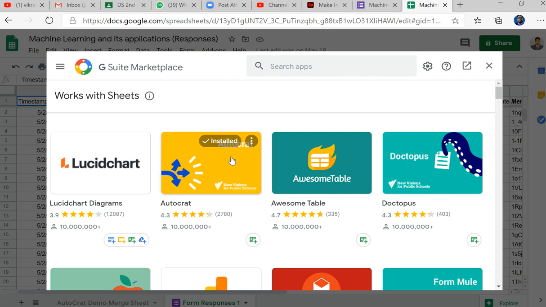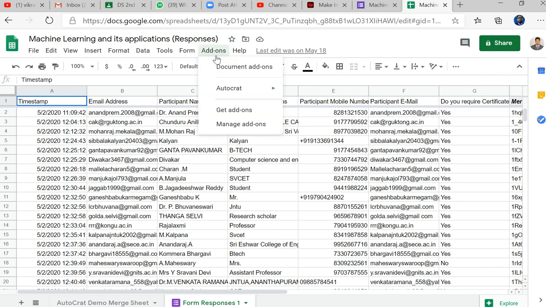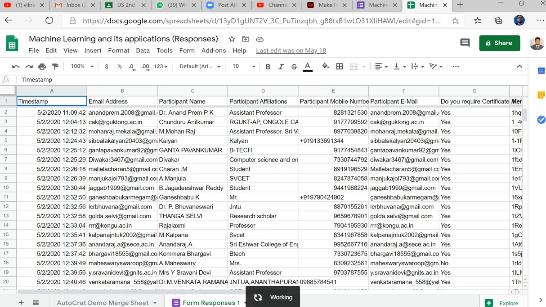As in my system I have already installed Autocrat, it's showing Installed. If you have it already installed, you just select this. If you have not installed it, you click on this and install it in the system. To make sure that Autocrat is installed in your system, you click on Add-ons and check here; Autocrat was successfully installed. Once the Autocrat software is installed, you select Autocrat in the add-ons menu and open Autocrat.